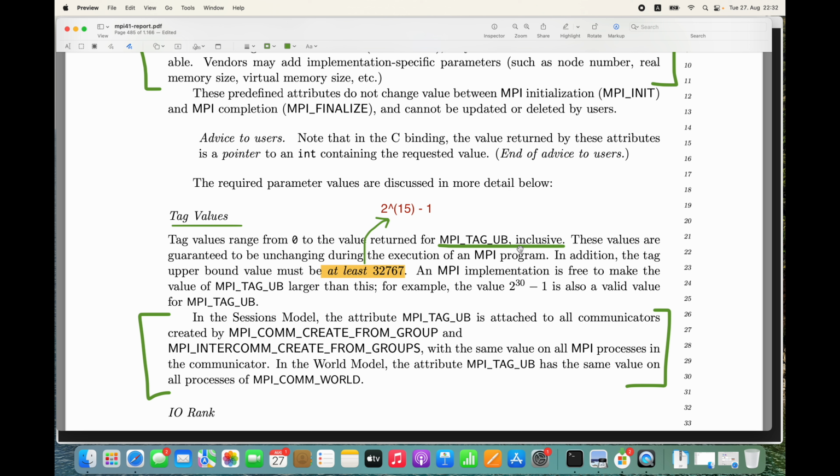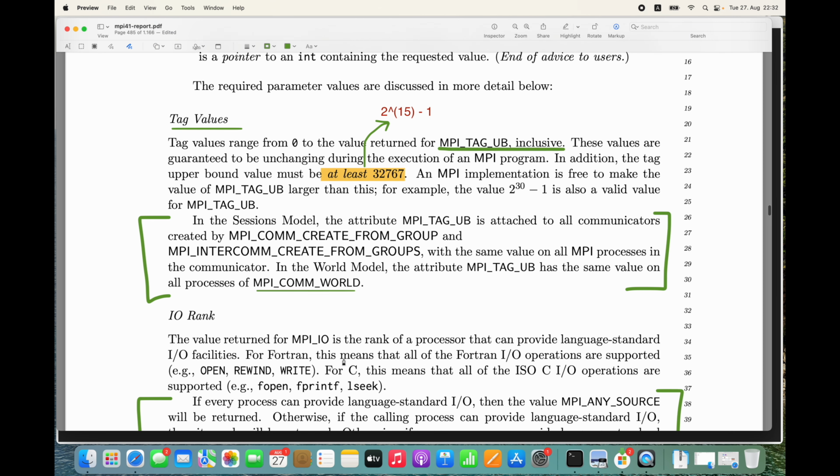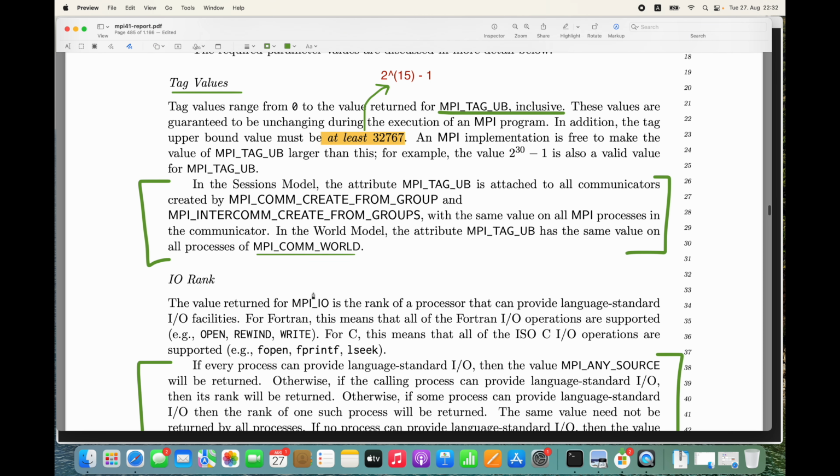again, flashbacks to chapter 7, where we talked about groups, contexts, communicators, and caching in MPI, with the same value on all MPI processes in the communicator. In the world model, the attribute MPI_TAG_UB is the same value on all MPI processes of MPI_COMM_WORLD. Okay, so this is the first one, tag upper bound.